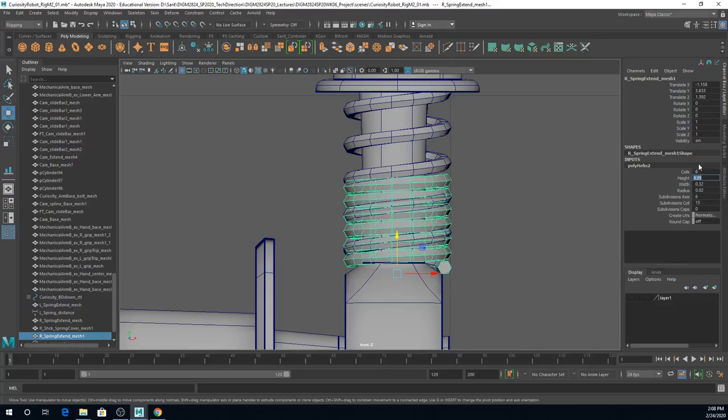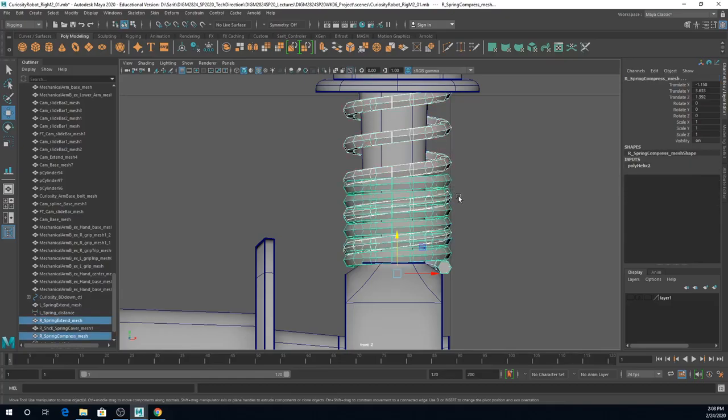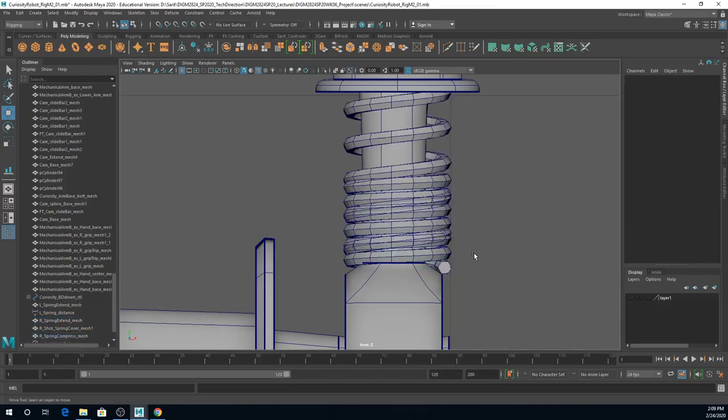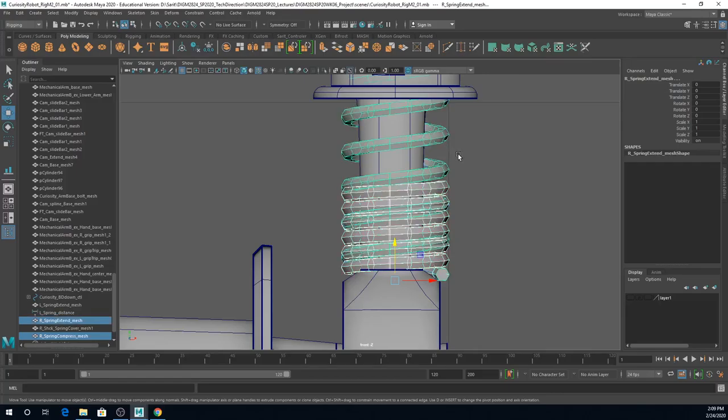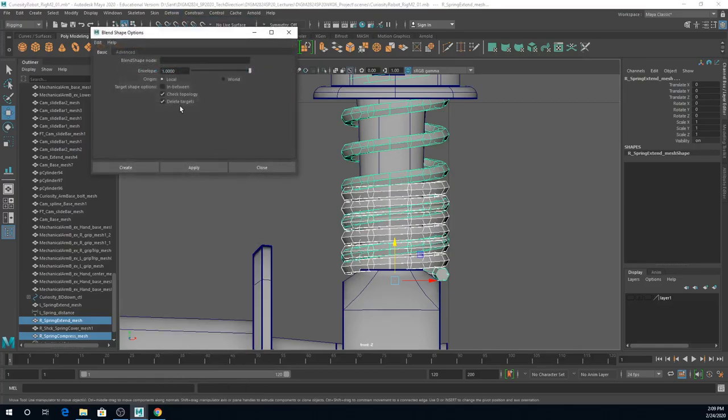Okay. So now it's time to make sure to rename it to compress. So, freeze transformation and delete history. Modify, freeze. Alt Shift D is the shortcut for delete history. Make it clean. And then go ahead, create a blend shape. So select the compressed one as the target and then select the main object, which is the extend, and go to the deform menu, blend shape, open up option. I'm gonna delete the target, and then I'm gonna name it R spring.